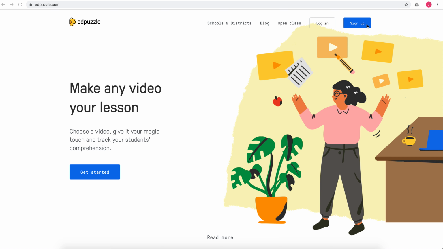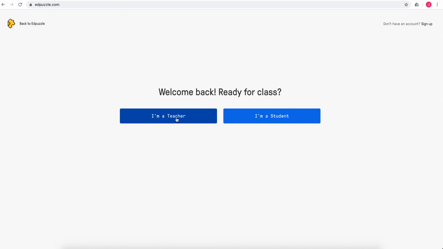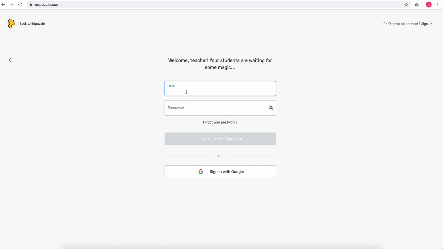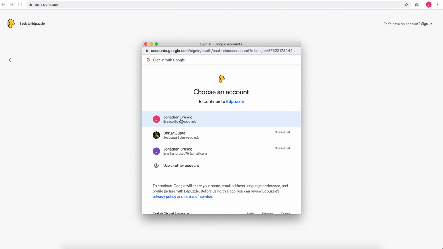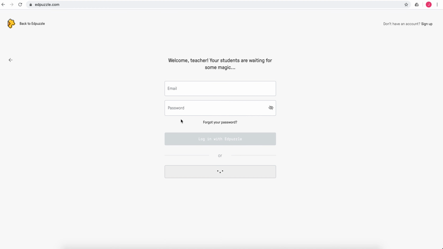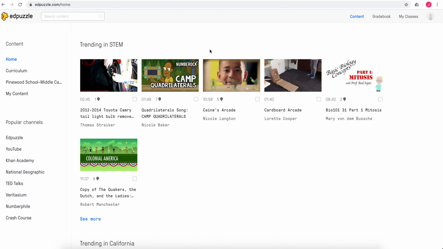If you've not signed up yet, you'll need to go to sign up and just use your Pinewood Google account to do so. If you've already signed up, you can click login and make sure you say I am a teacher instead of I am a student. You should probably use the sign in with Google because our Pinewood address is a Google address, and all set. So this is what your page should look like.